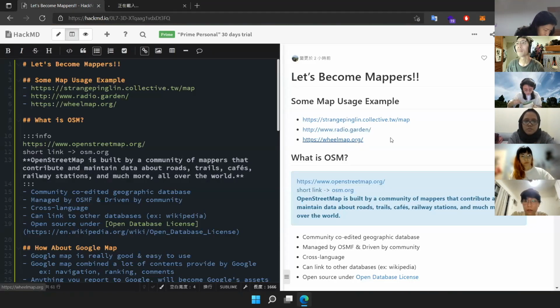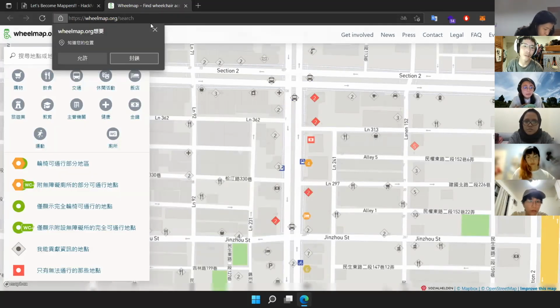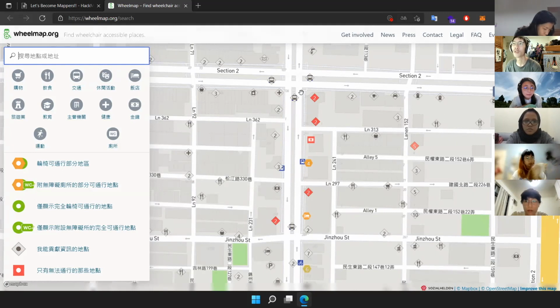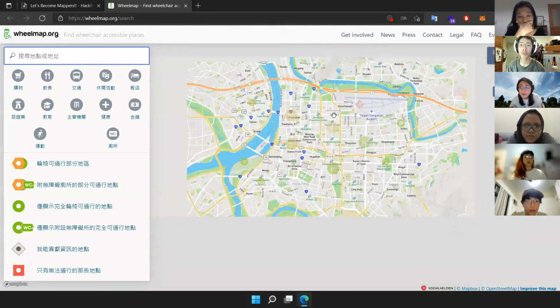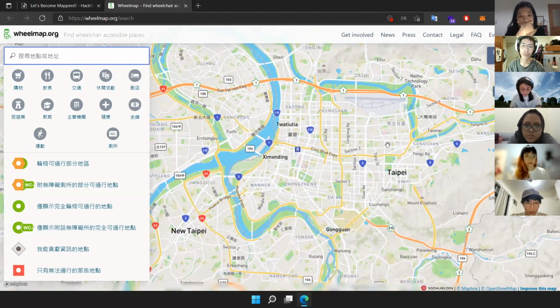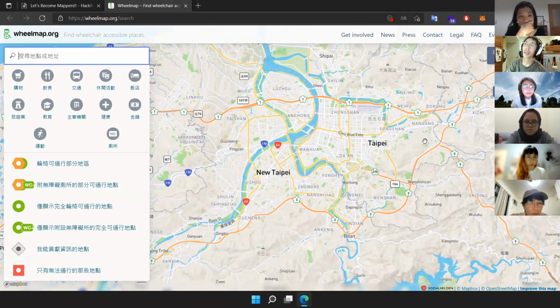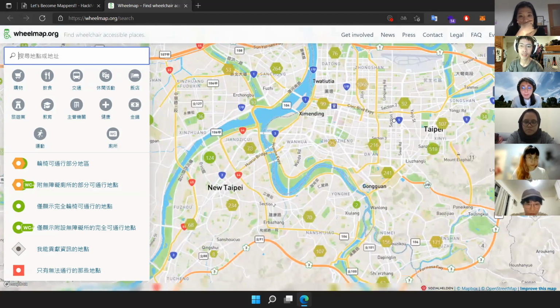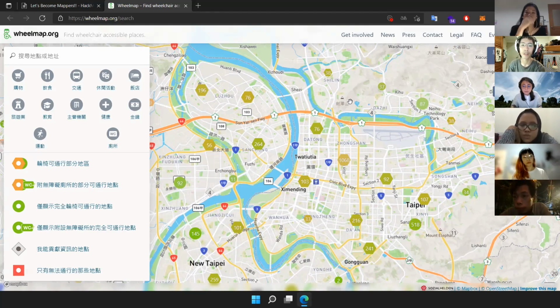And another one is Wheelmap. This website is closer to the topic we are going to mention today, OpenStreetMap and online collaborative mapping. Wheelmap.org uses OpenStreetMap as the base of the website, and it lets people edit a point, like a shop or a building, to say whether it's friendly to wheelchairs.